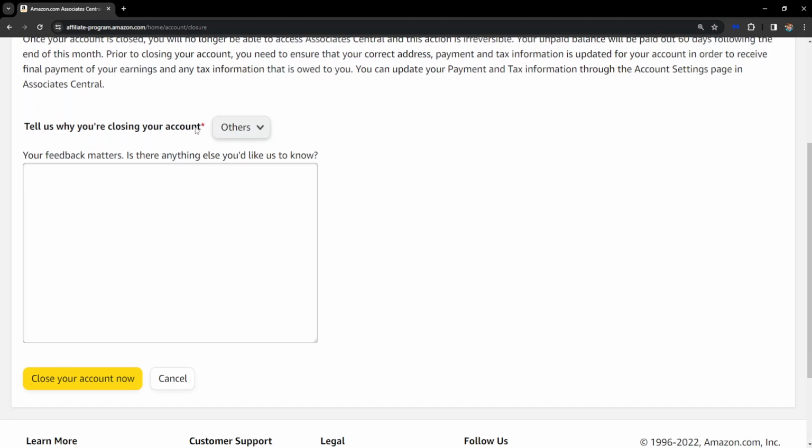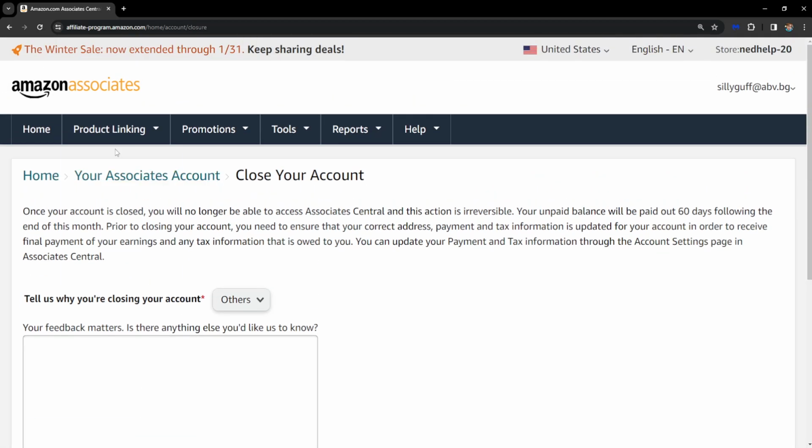And basically, after you have selected the reason for closing your account, you will click on close your account now, this yellow button, and your Amazon Associates account will have been successfully closed.